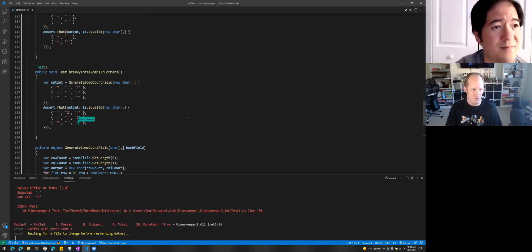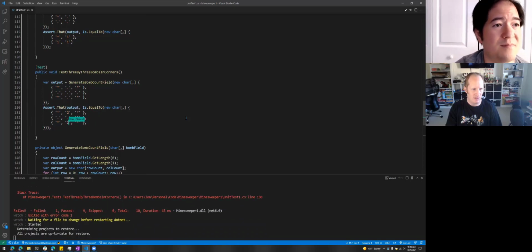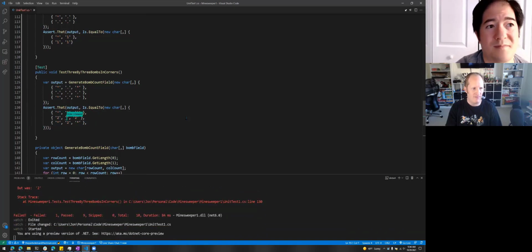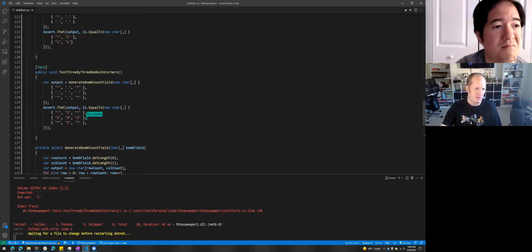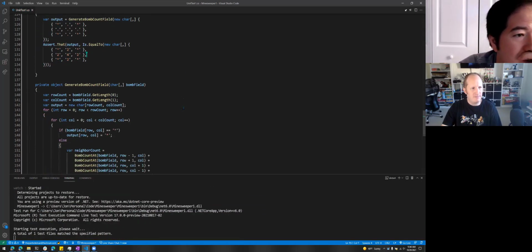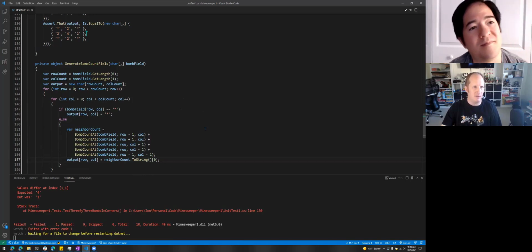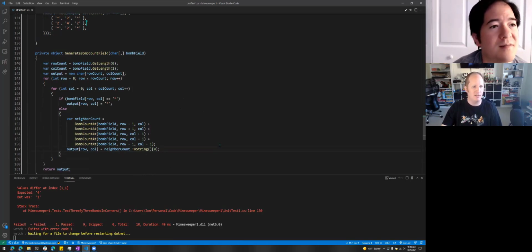That one will be a 2. That one will be a 2. That one will be a 4. Okay, so it should fail because of the middle, right? Because we're only checking one diagonal currently. And so I put a 1 in there.